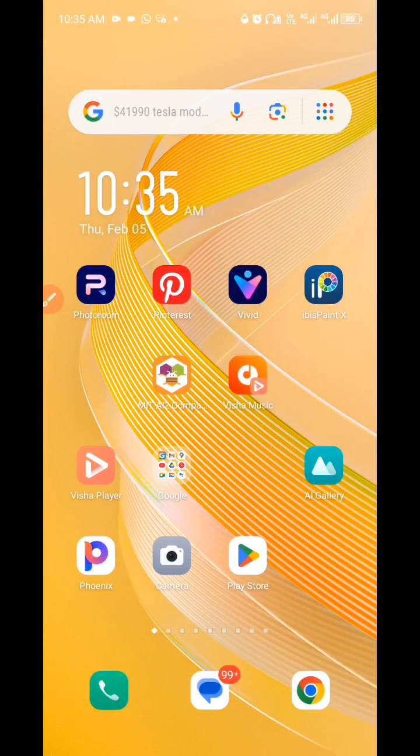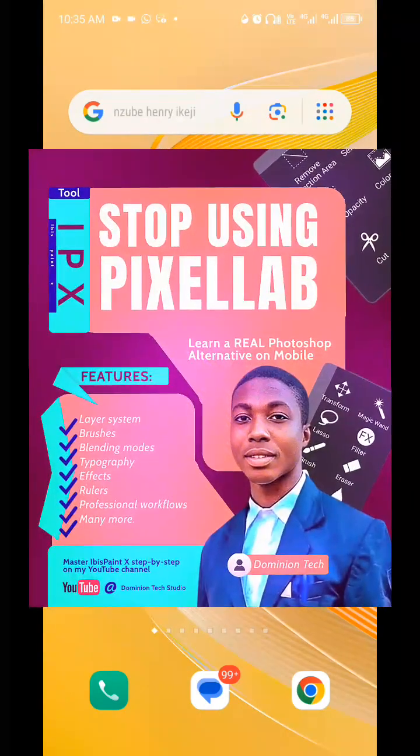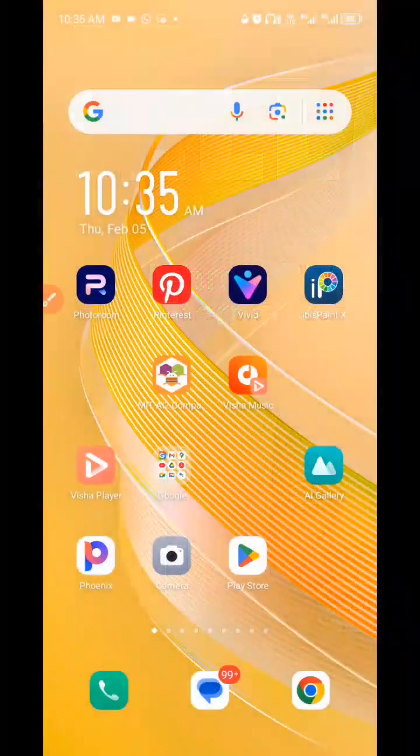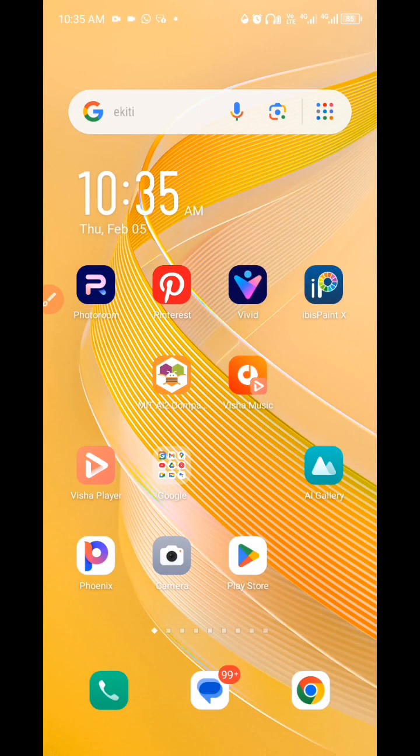So today we are going to look at something interesting. Remember I made a post whose content was "stop using PixelLab." A lot of people have been using PixelLab. Most graphic designers use PixelLab, and some are using Photoshop. But you that are still using a smartphone, why can't you level up your tools? I made a caption under the post that your tool does not define who you are. Your tool does not make you professional.